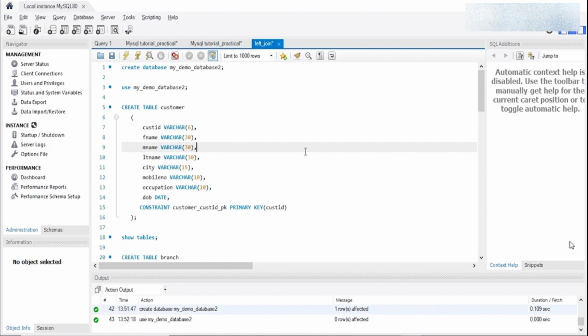Lastly, we use date of birth, and the type of that attribute is date, which comes with MySQL, right? Then we have written constraint customer name, cust ID PK. Basically, you are giving a constraint name to the particular table. If you don't want to use the constraint name, you can directly write primary key after the attribute you want to make the primary key. But it is good practice to use a constraint, then the constraint name, and then which column you want that constraint on. In my case, I want to make cust ID the primary key, right?